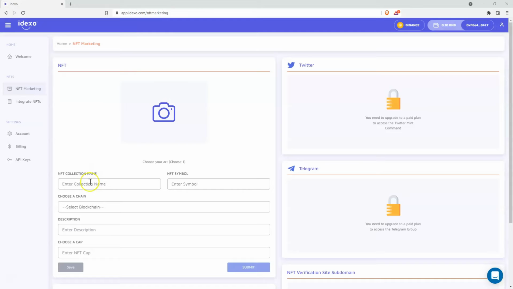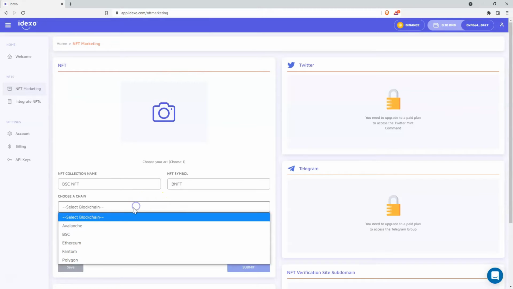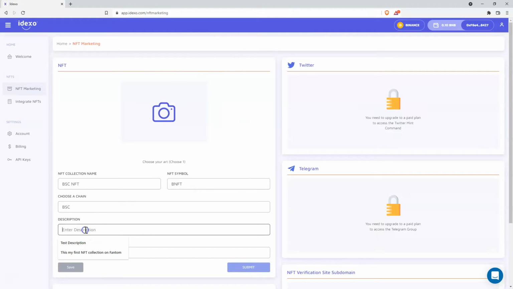And the first thing I'm going to do is give the NFT collection a name. So I'll call this my BSC NFT, and why don't we give that a super easy symbol, BNFT, and of course we're going to choose BSC as the chain we want to use. We'll give it a description. This is my first BSC NFT collection, and we'll choose a cap. Now what a cap is, if you want to restrict the number of NFTs that could ever be created in this collection. So let's say 20. And that's kind of all the information you need to draft the collection.